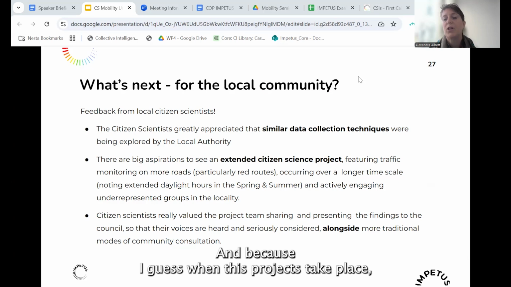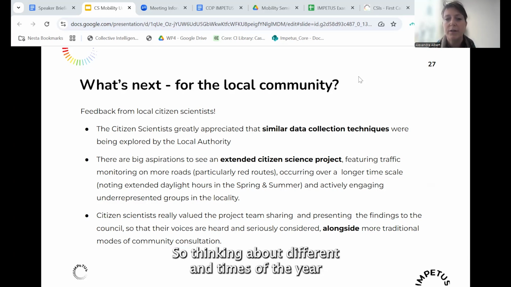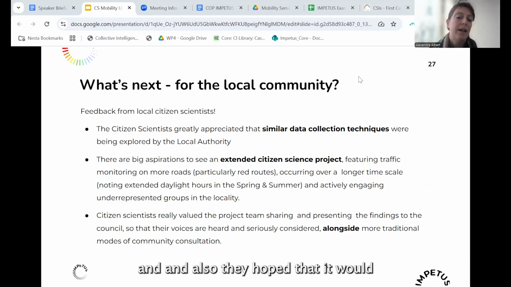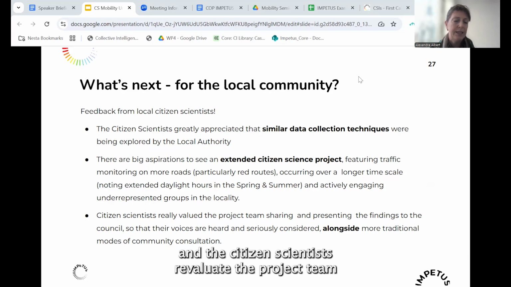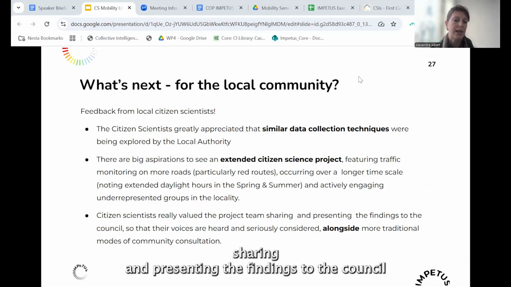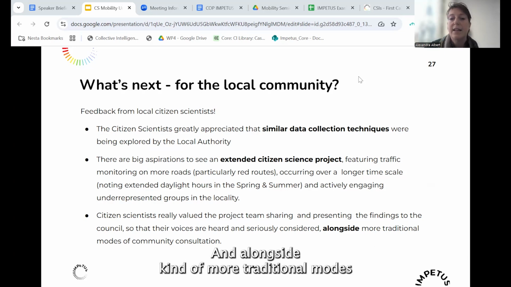Because I guess when this project took place, it was during the summer of 23, so thinking about different times of the year. And also they hoped that a future project would actively engage underrepresented groups in the area. And the citizen scientists really valued the project team sharing and presenting the findings to the council. So they felt like their voices were heard and seriously considered alongside more traditional modes of community consultation.